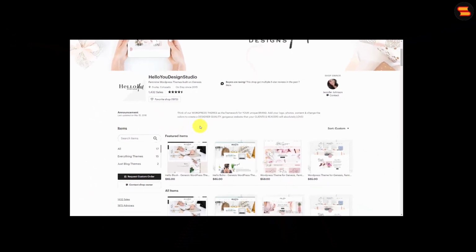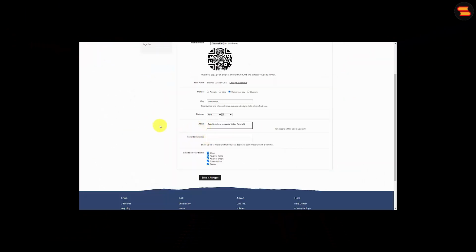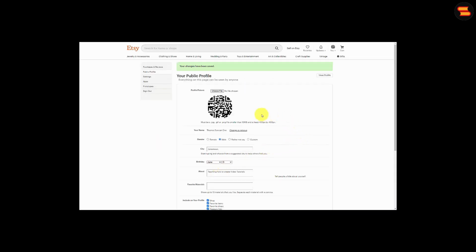Etsy will then ask you your favorite materials and allow you to share up to 13 materials that you like. Now this is going to be optional, as is leaving the items ticked that you want to show on your profile. Once you've completed everything, you can then click Save Changes. Once you've done that, you have all of your basic information in order to go to the next step.